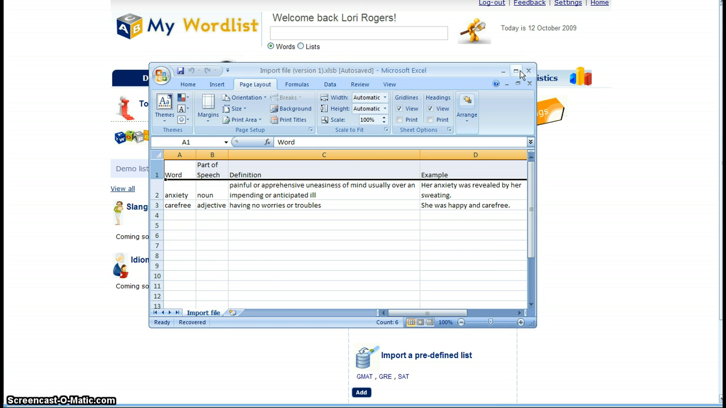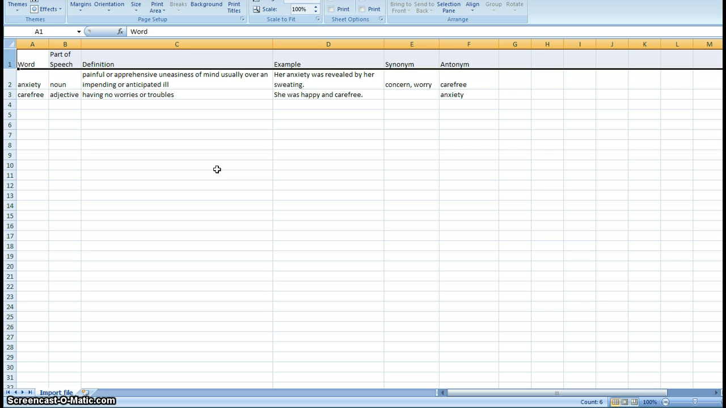This is my Excel spreadsheet. What I did was create a spreadsheet with 6 distinct fields in this order: word, part of speech, definition, example, synonym, and antonym. Then I put the information I wanted to appear underneath those columns. I added 2 words, anxiety and carefree.